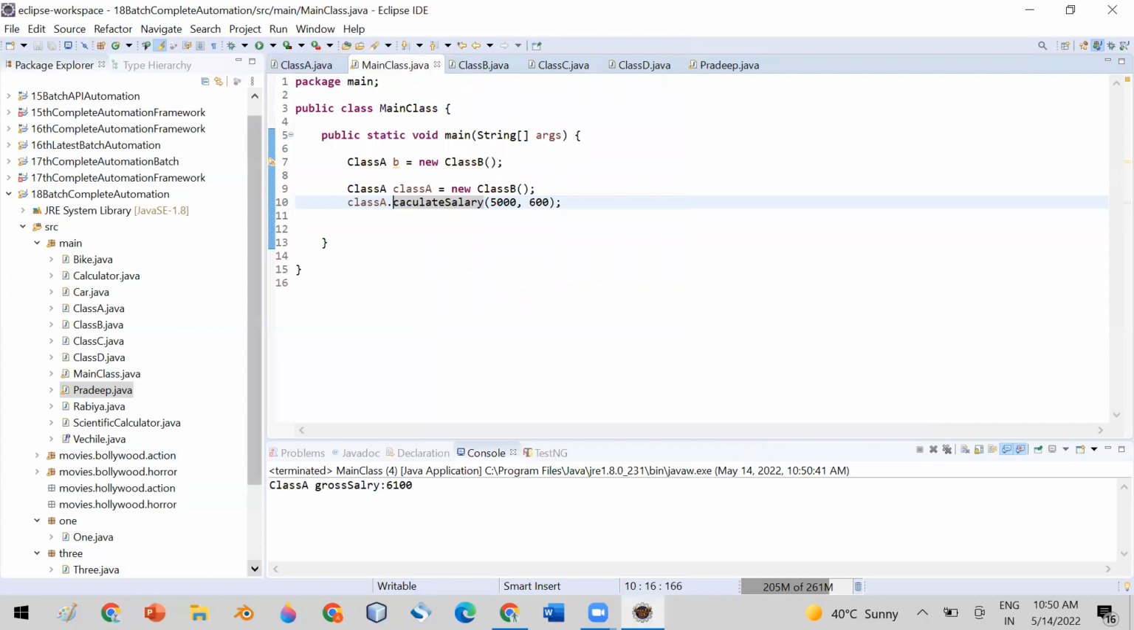Sir, you wrote class A dot calculate salary, so when we are calling the function of class A, in this case it will not look in class B, right? No, no, no. That is called... I'm saying again, it will look in class B at run time. First, during run time, it will check if the function is available in class B. Even though we are writing class A dot calculate salary, that is why I'm saying that it is called runtime. It always checks in the object part.